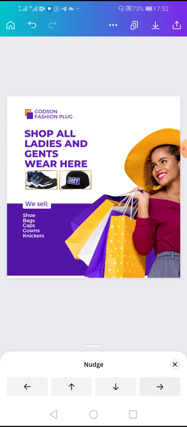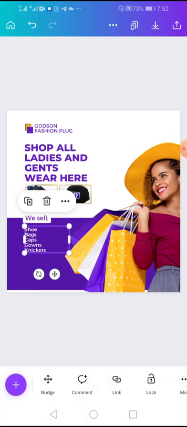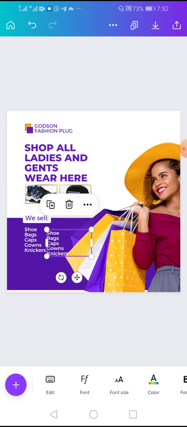I can't see the dotted line, but okay, I just saw it. See, it's aligned. Okay. So now let's copy the same thing. Let's copy the same text.